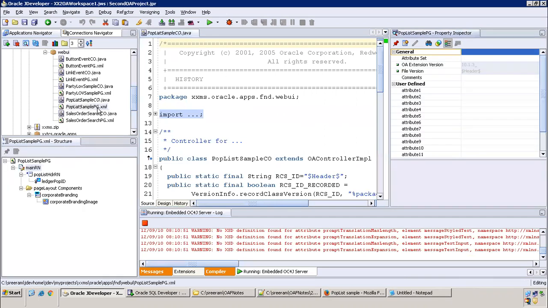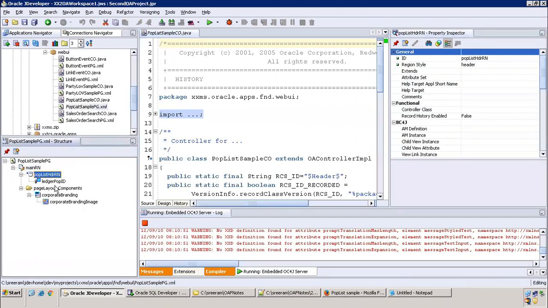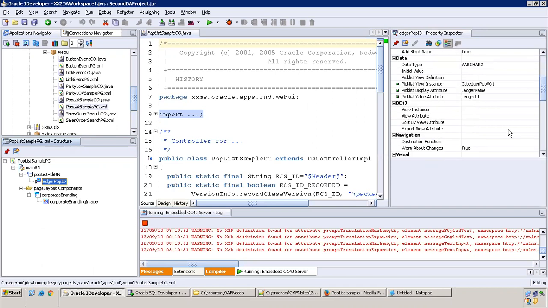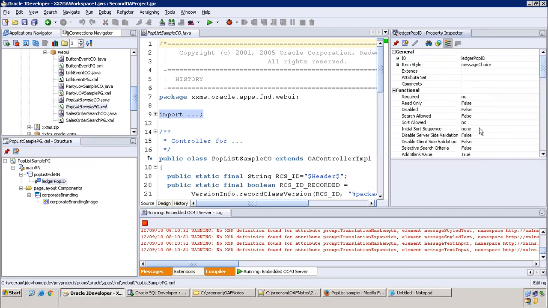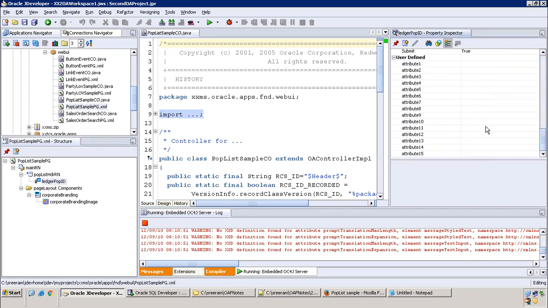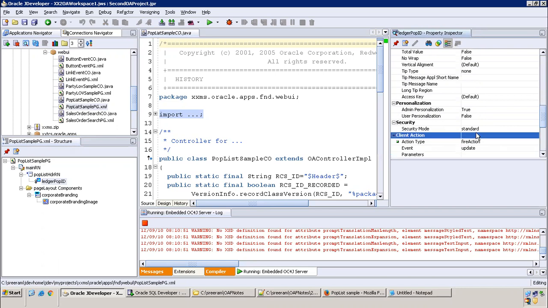And now for handling the pop list, the event handling is not similar to the message LOV input. It is similar to what we have done for the hyperlink or the image. So we need to consider fire action event for the pop list. Security, client action, fire action. And here I'll just say LOV, sorry, ledger pop event. This is my event name, ledger pop event.